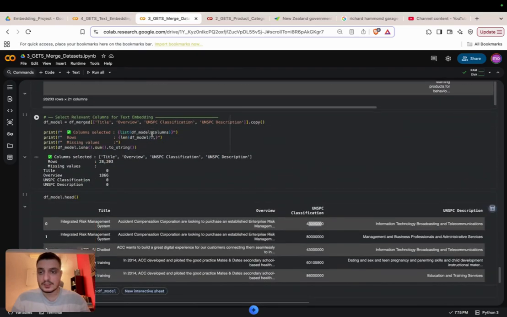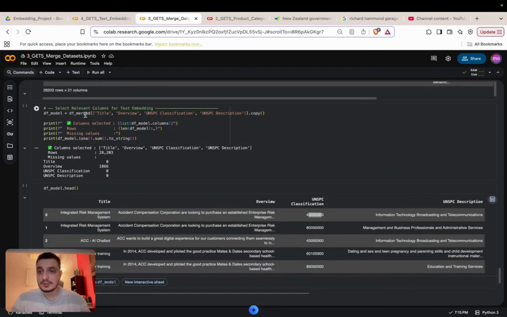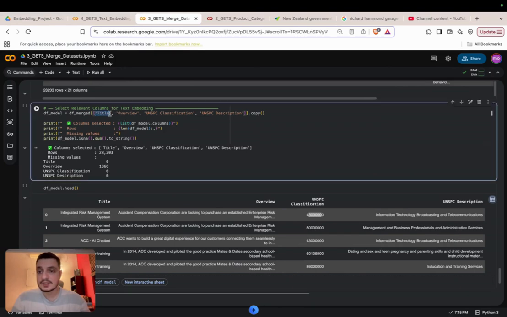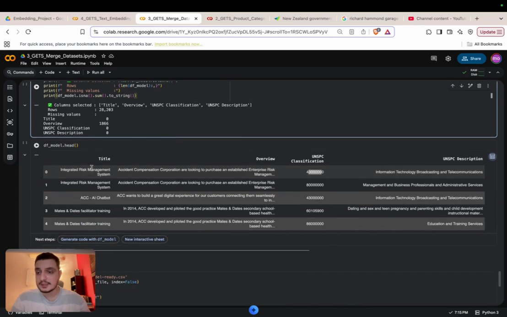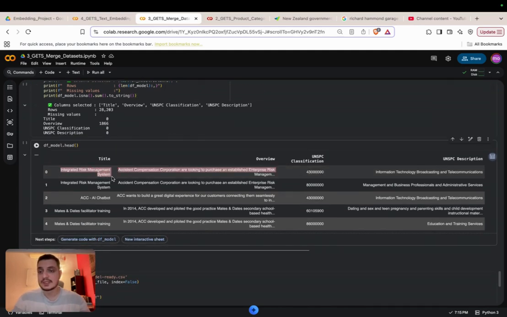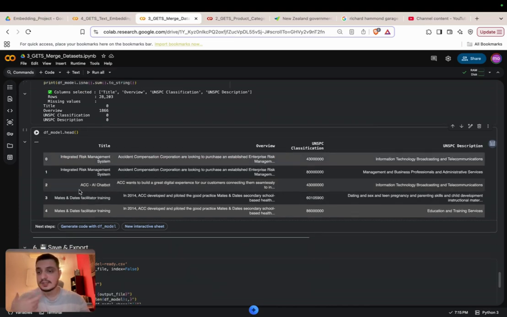So moving on to our relevant text embedding. Here I just selected the columns that I will be using, which are the title, and that will be the user's input. So if the user inputs integrated risk management or AI chatbot or whatever, then the model should be expected to give the UNSPC classification, and also the UNSPC description.